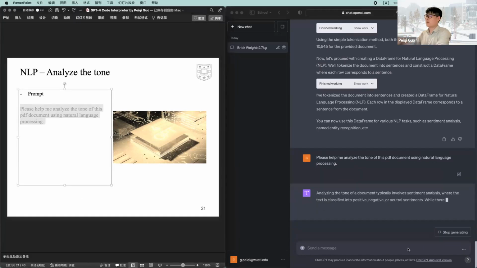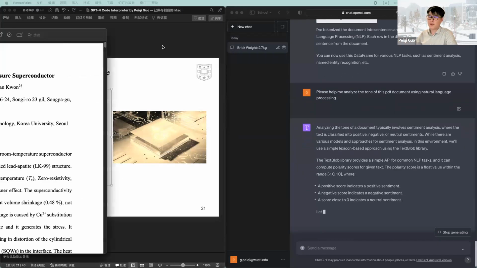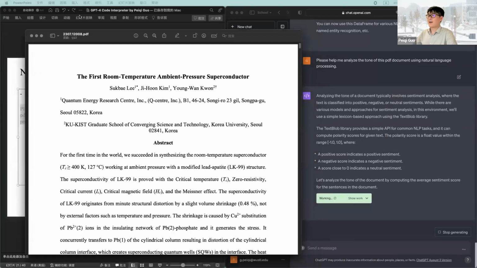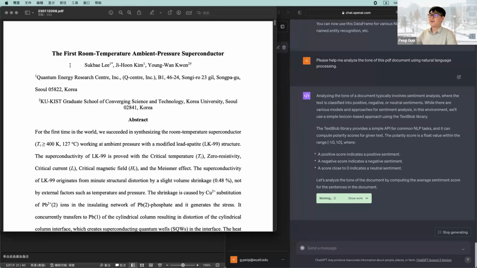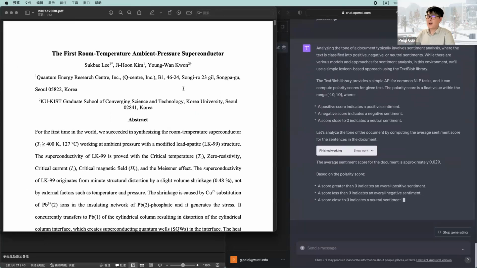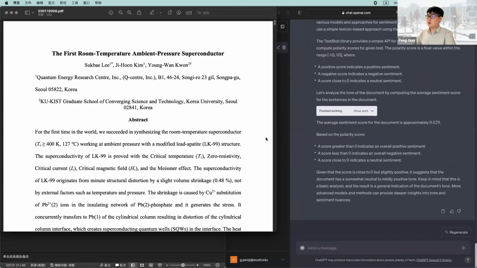While the Code Interpreter does this, let me quickly show you what this PDF really looks like. Oh, it looks like I uploaded a different one. This PDF is about the room temperature ambient pressure superconductor that is really popular these days. And ideally, this should be a neutral tone because it is a scientific research report, right? So let's see what it is telling us right here.